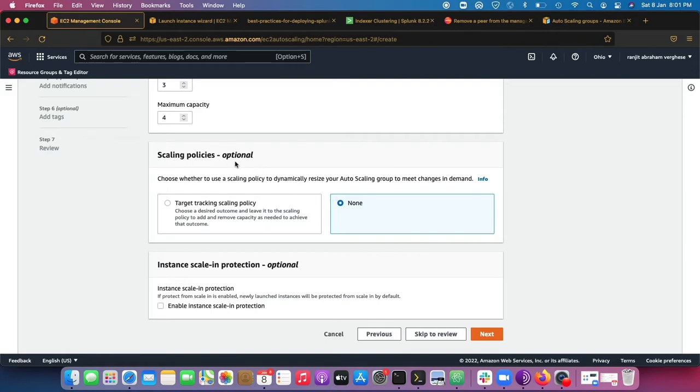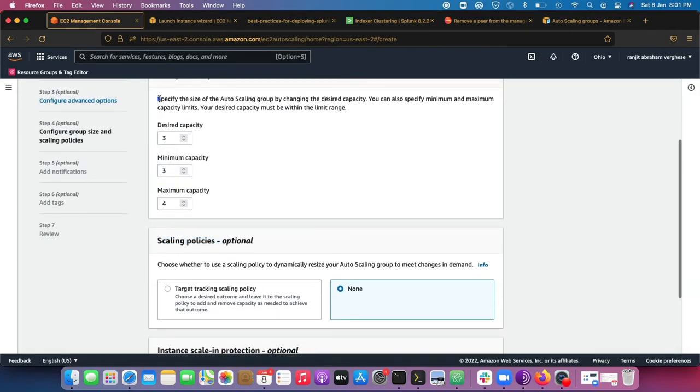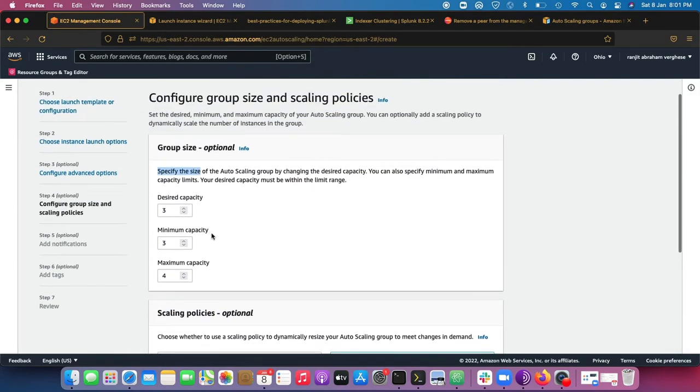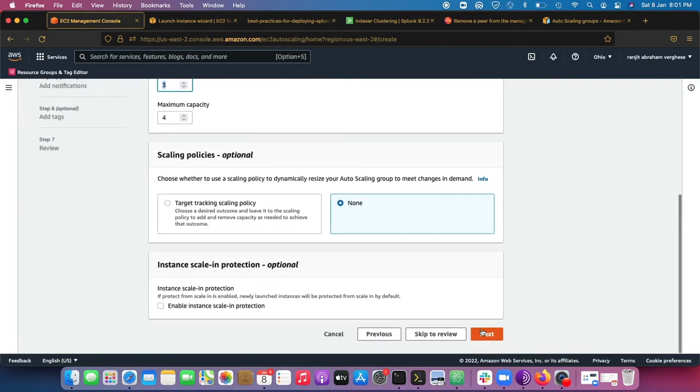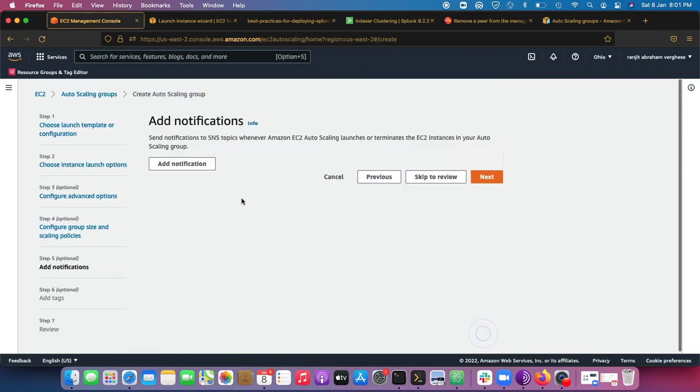For our demo, I'm not going to do anything optional. I'm just going to stick with the basic auto scaling, so that this option will make sure at any given time 3 indexers are running. There will always be 3 peers available, right? So that is it for me.